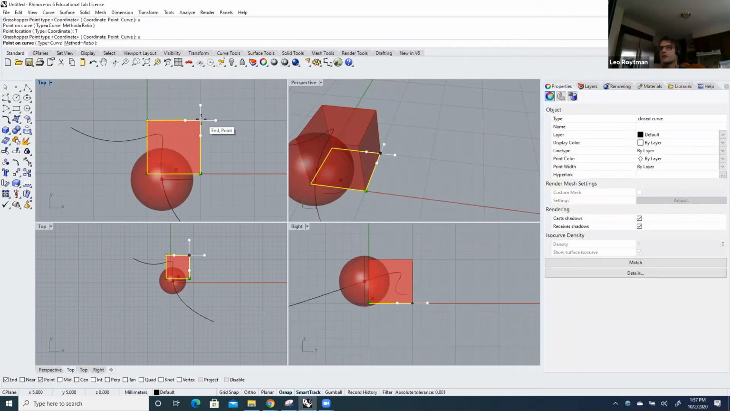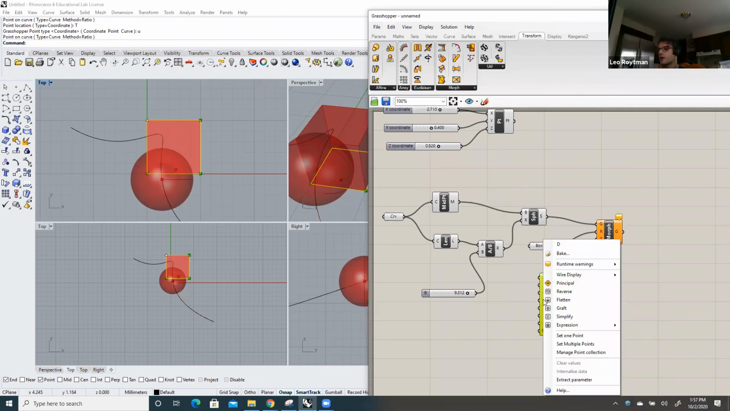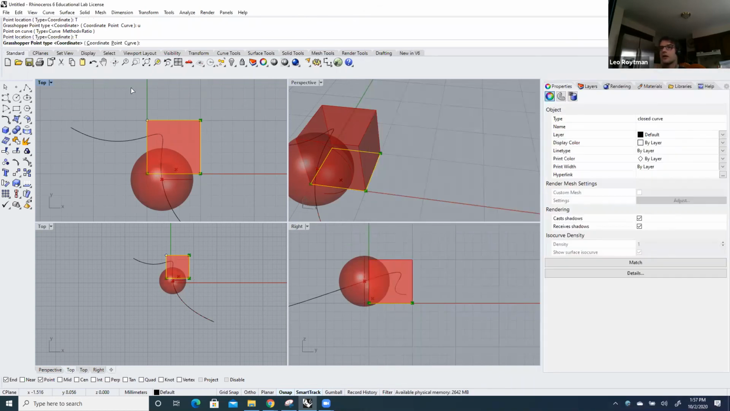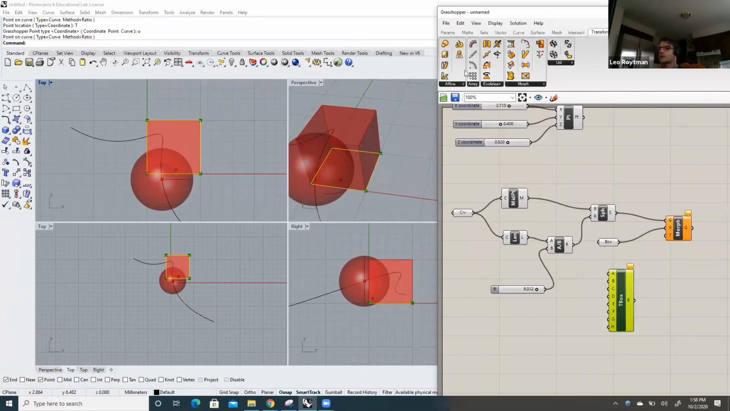It will be our C. Then it will be our set 1 point. And it will be our G. So our first 4 inputs are defined according to the vertices of this polyline. Okay, now we are about defining our top vertices.